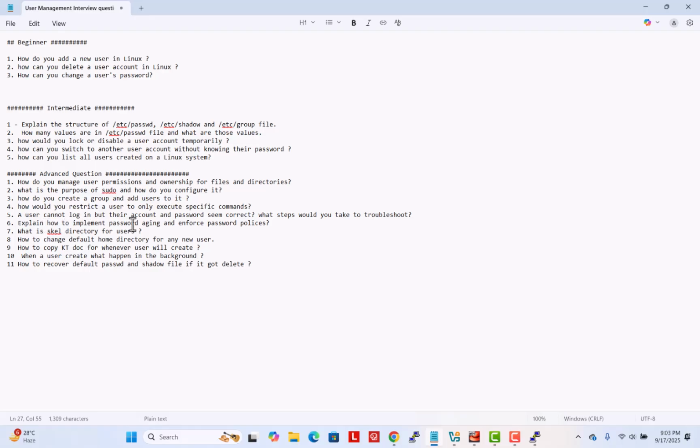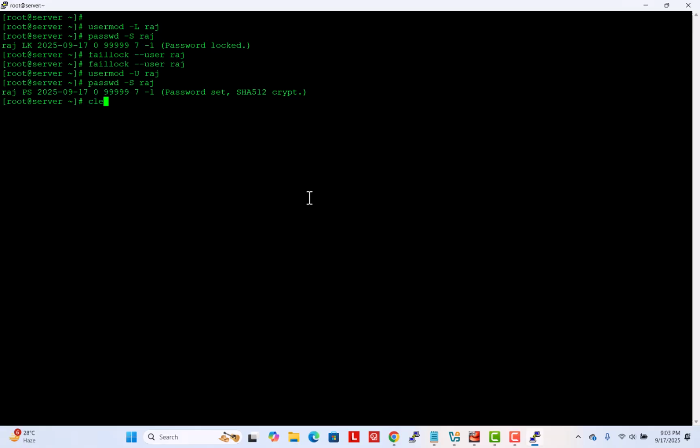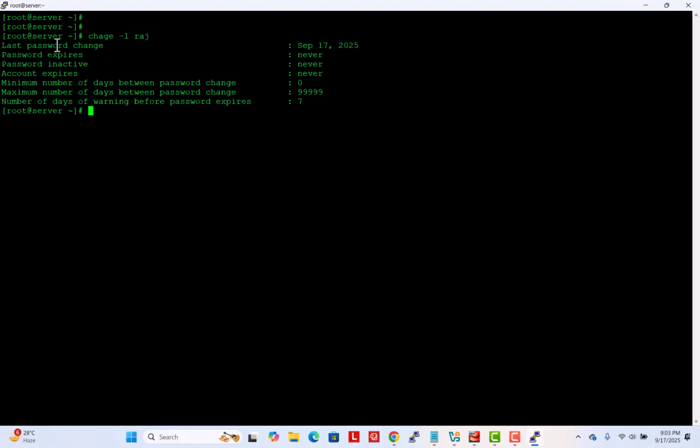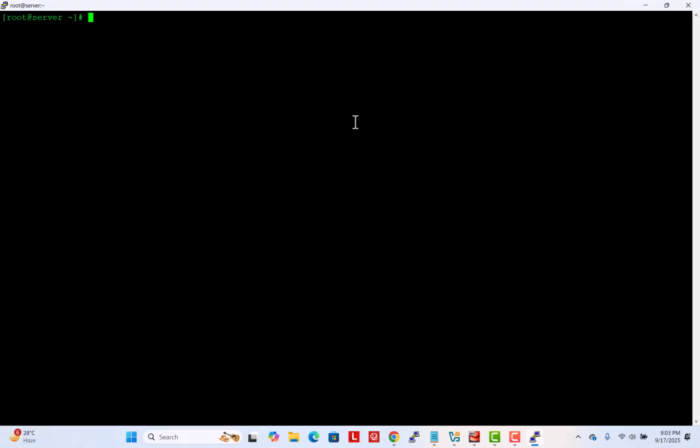Explain how to implement password aging and enforce password policy. Okay. Now password, how can we enforce a password policy? So there is a command, chage. Okay, chage -l Raj. This will show you the last password change and everything. So you can customize it. This is the default. chage Raj.